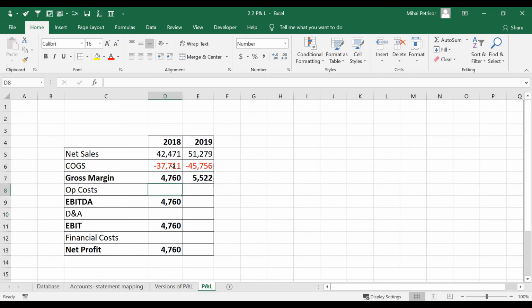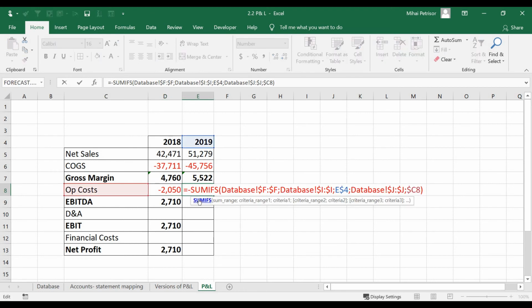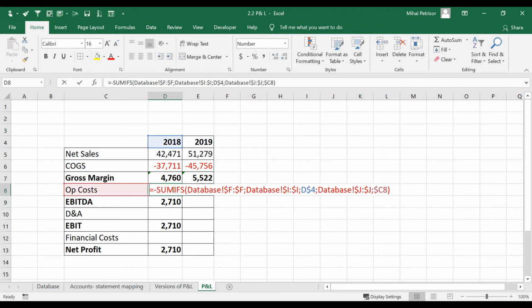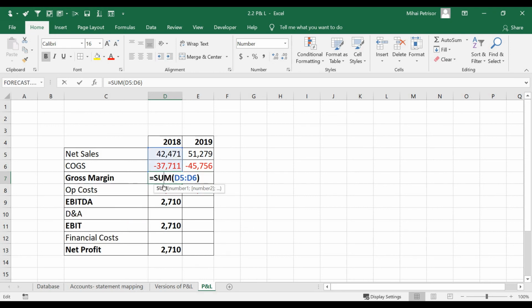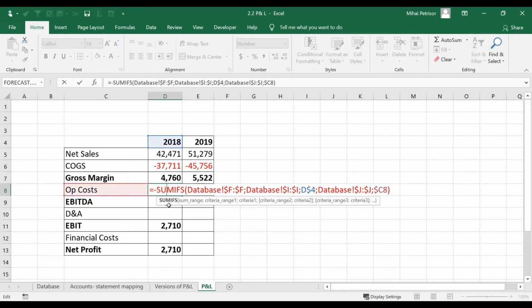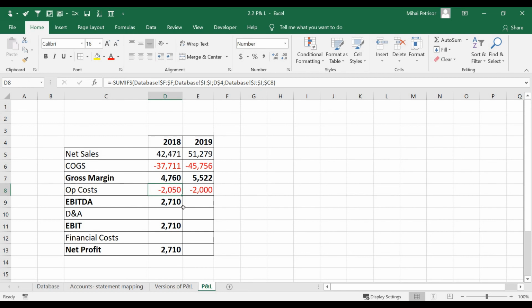Next one, it's costs, operating costs. Let's try to copy this formula, and here we go. All good for us. Let's try to ignore this error, because Excel recognizes some difference in the sum, but we are safe. So the operational costs are 2000 for 2018 and 2000 for 2019. So straight equal.